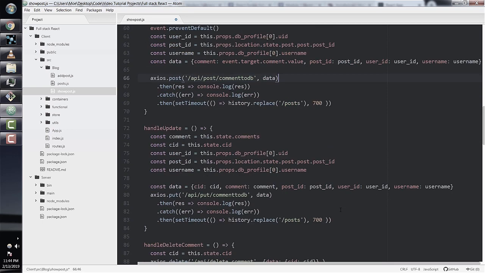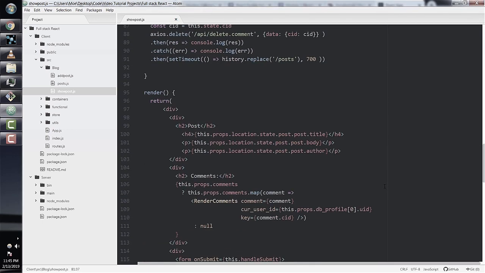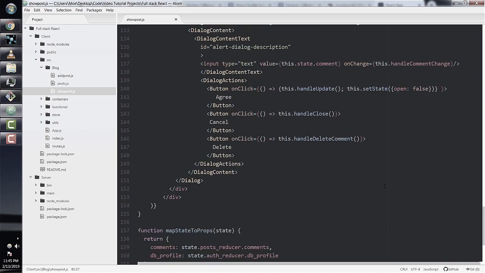Great, we're now done setting up the showposts component. In the next section, we'll set up the user profile dashboard.